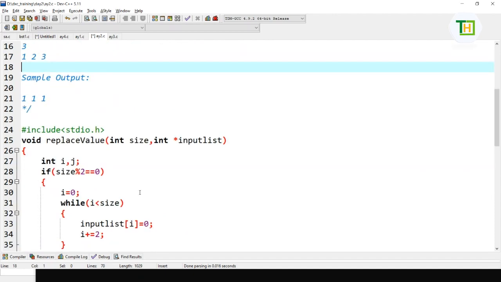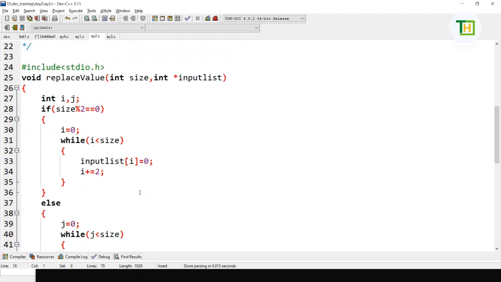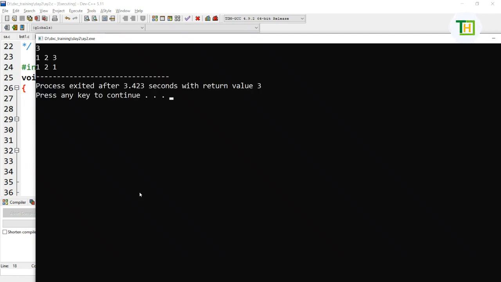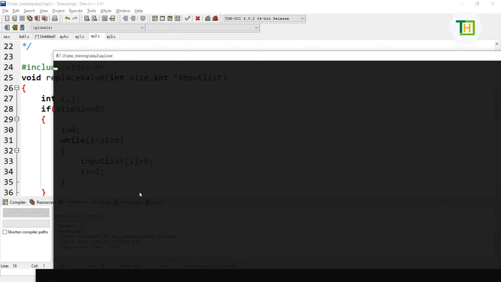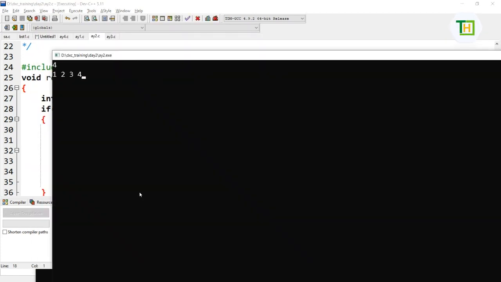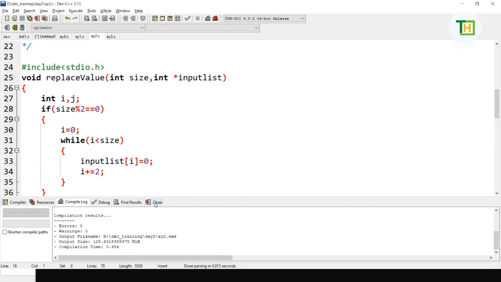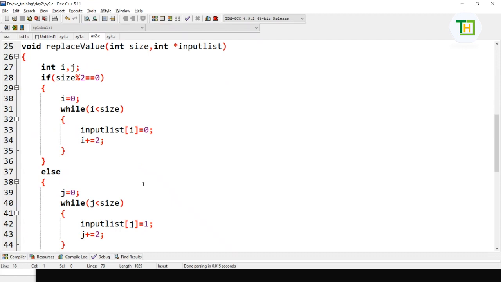First of all, I am going to execute it to see how it is working. If I execute it with 3 1 2 3, it is going to give some other values. If it is an even size, it is going to give the wrong output here. I'm going to rectify it. If size mod 2 is equal to 0, this is the even condition. Else, it is the odd condition.